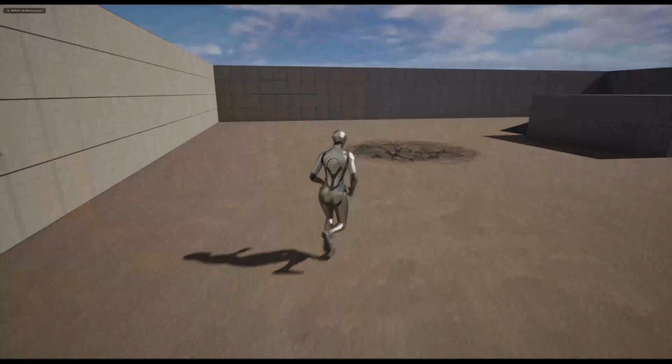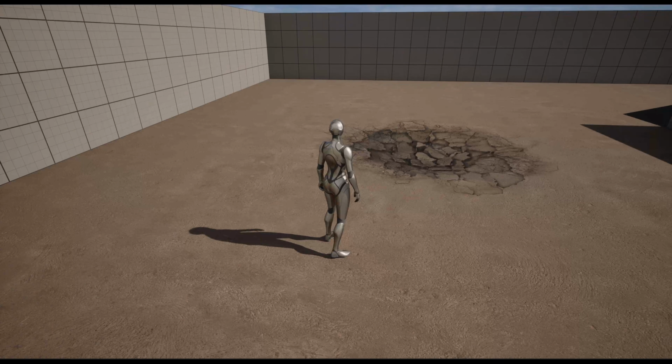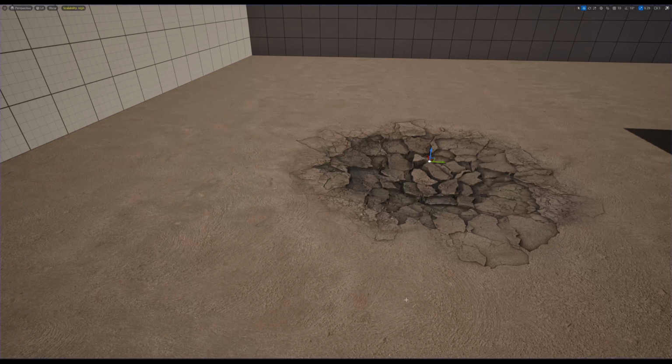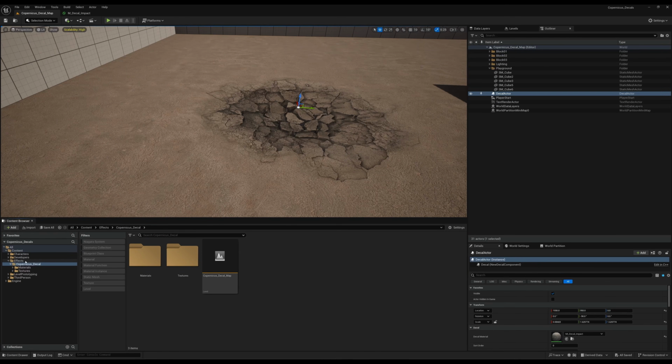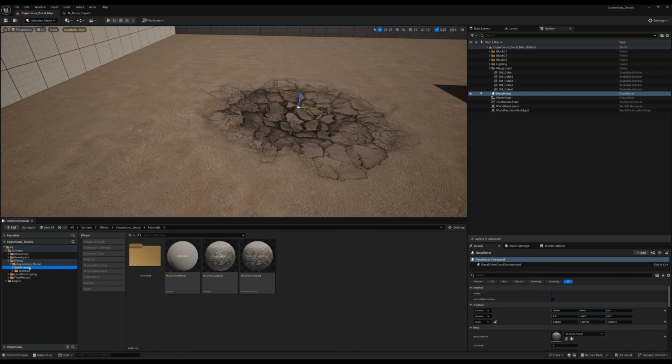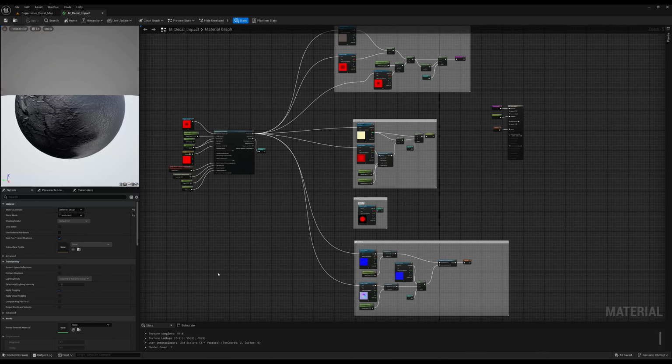Jumping over to Unreal, this is the decal setup that I'm going to go over. In the effects folder under Copernicus Decal in the textures, you'll see the textures that I just exported with Houdini. We have the diffuse, the height, the mask, the normal, and the roughness. What I've done is create a material and set it to deferred decal.